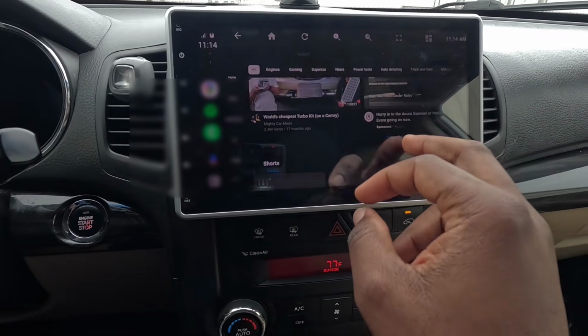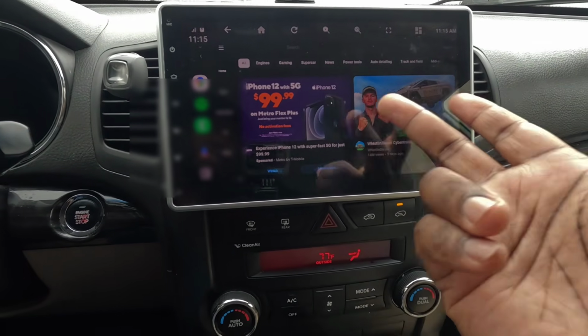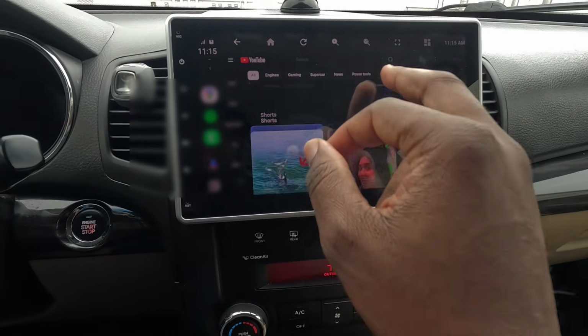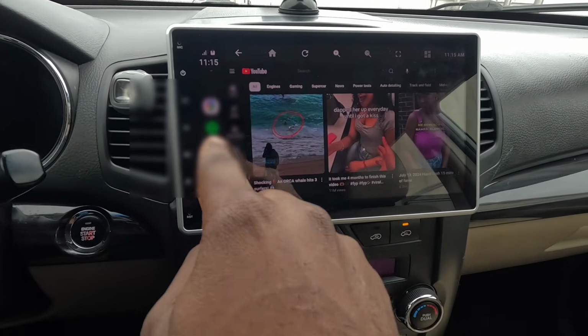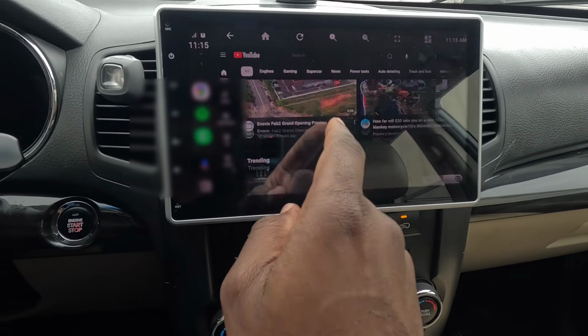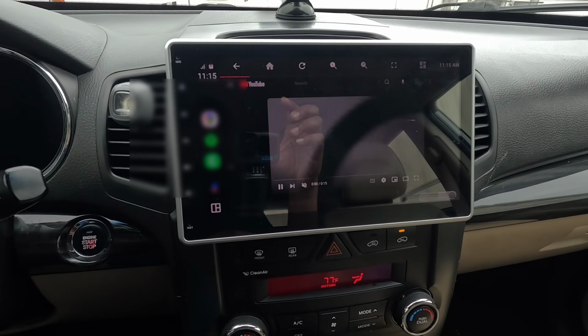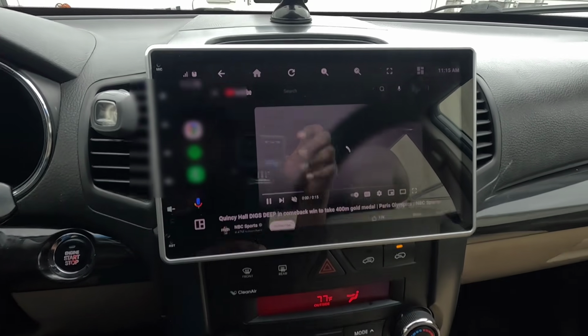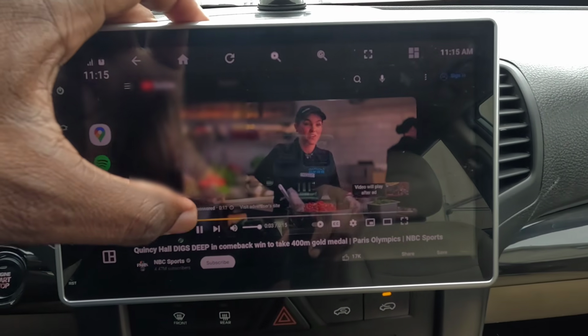You can see this is Netflix again. This is YouTube. Like I said, this is youtube.com right now, and it's on. YouTube is on, so I can watch video. I didn't have to get out of my Android Auto to be able to watch anything with YouTube. You can see I just muted it. I can unmute it.